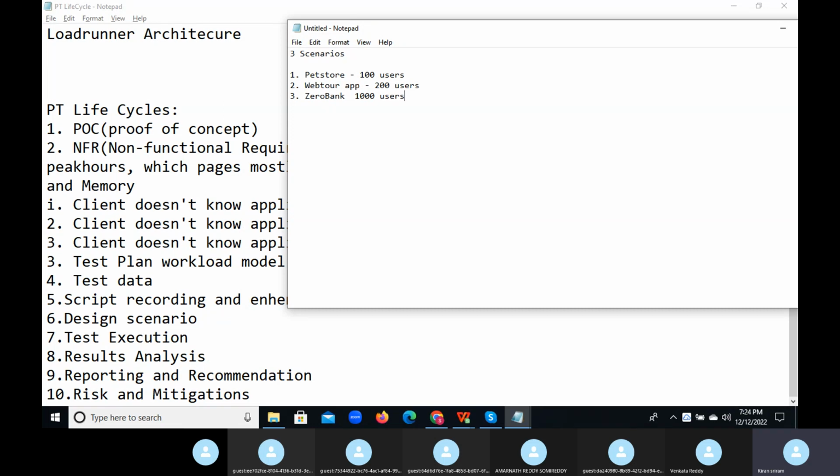Then when your scripting is completed, you can go directly to the execution phase. Like how many users in the thread group we need to design: 100 users for the pet store, web tour 200, and zero bank 1000 users, because everything we have designed in the workload model.